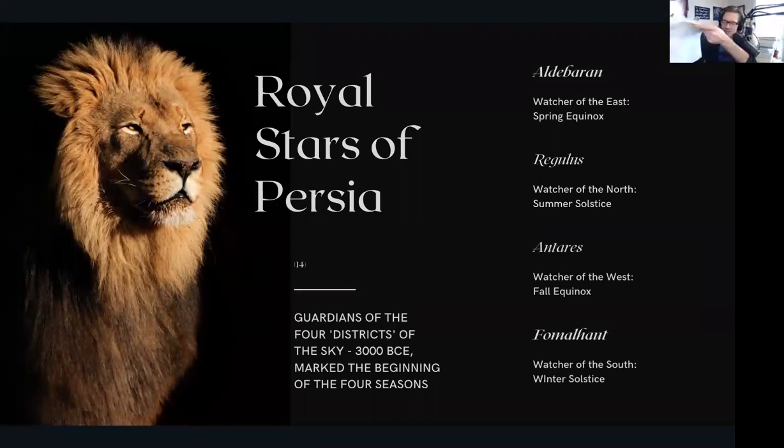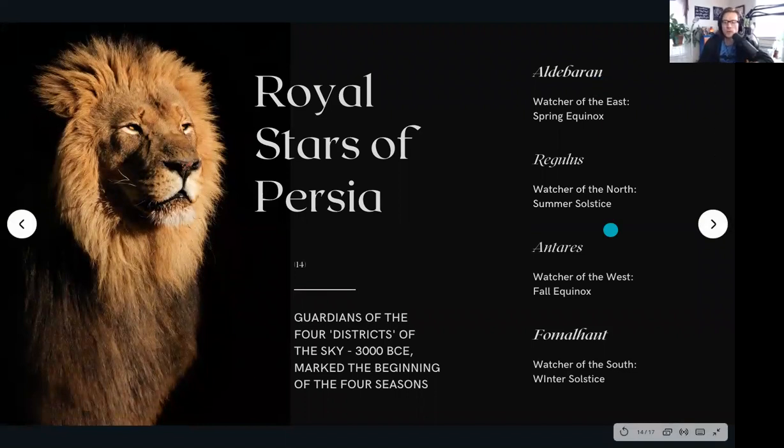All right, so let's talk a little bit about some of the fixed stars here. If you're starting off your understanding of fixed stars, these four are really good ones to start with. These are called the royal stars of Persia. These are very bright fixed stars that marked out the ancient beginnings of the seasons, the ancient equinoxes and the ancient solstices. So Aldebaran is the eye of the bull, the watcher of the east that marked out the spring equinox around 3000 BCE.